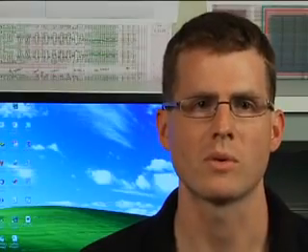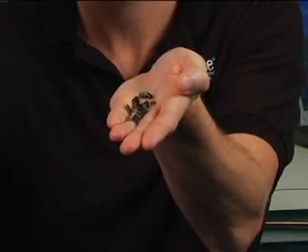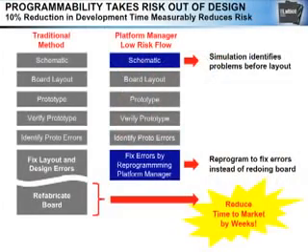Seriously, what would you rather work with? One chip that can do everything, or a dozen or more discrete parts? Plus, Platform Manager is reprogrammable, so you don't have to relay out the board if you need to make design adjustments. Let's take a closer look at Platform Manager and discover how it can revolutionize your board development process.